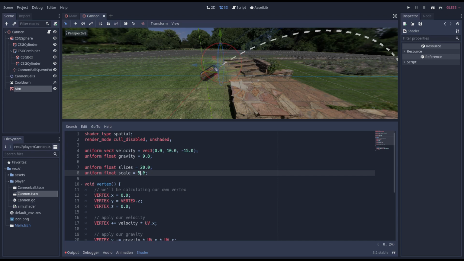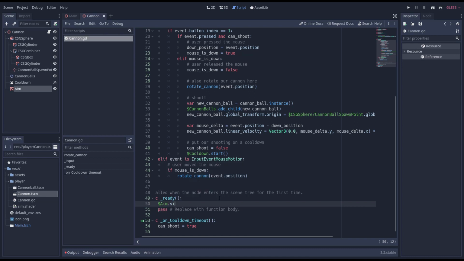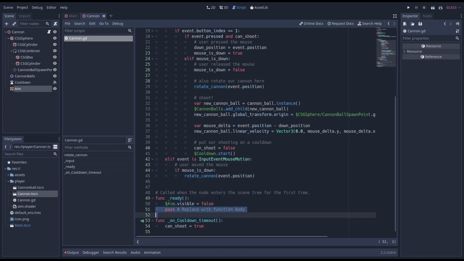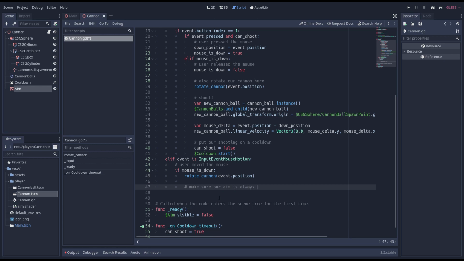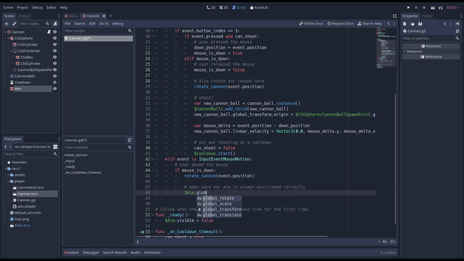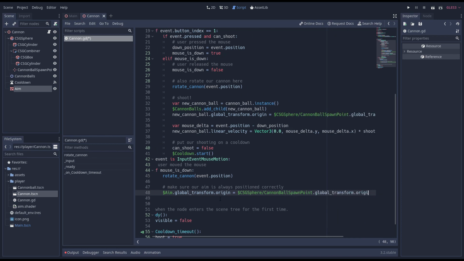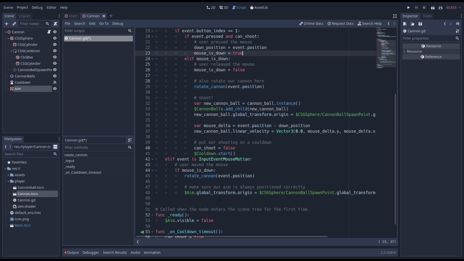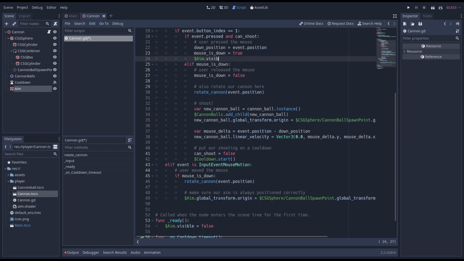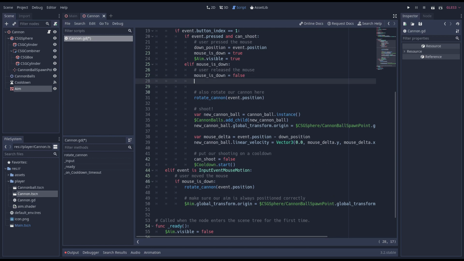We only want our aim ribbon to be visible in the editor and when we're actually aiming. So we hide it in the ready function. We also add some code as we process our mouse movement to update the position of our aim to be in sync with our spawn point. Notice we don't copy the orientation, just the position, which is represented by the origin property of our global transform. Now we can make our object visible when the mouse is pressed, and invisible when we release the mouse.